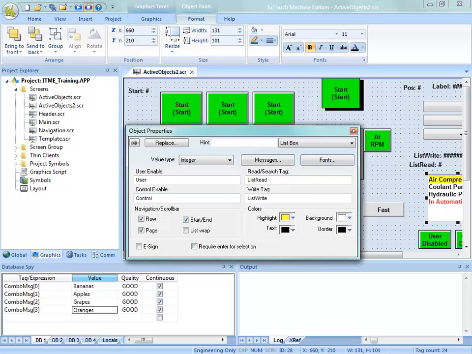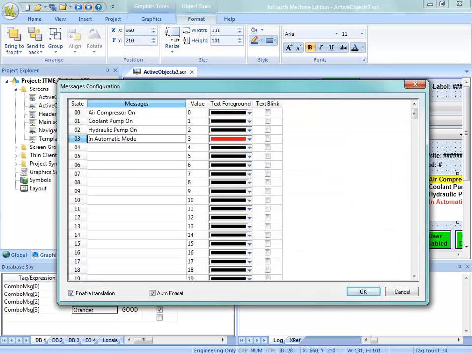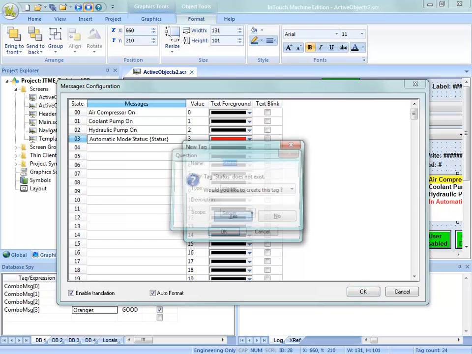Another thing to note is that you can actually embed tags or logic in here. So for example, here in automatic mode, if I want to show status, let's change this message. Instead of "in automatic mode," I'm going to change this to "automatic mode status." And after that, I'm going to put the tag called status, which I don't think I have in my system yet. So I'm going to go ahead and create that.